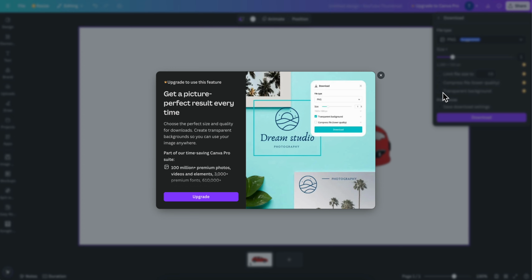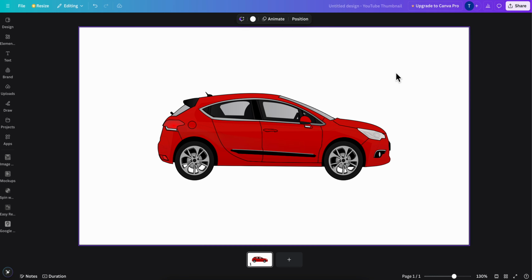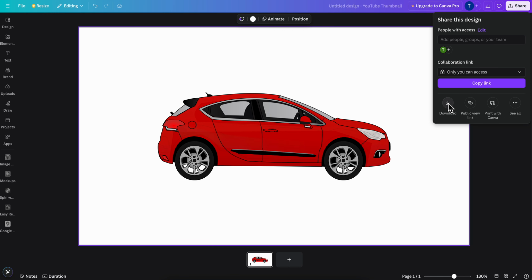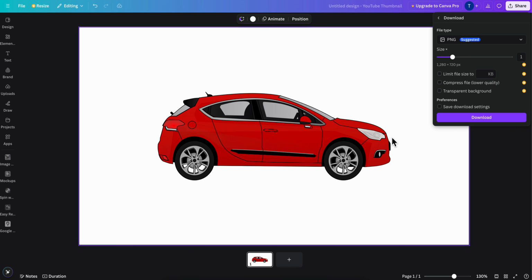Now keep in mind that in order to be able to use this feature, you're gonna need to have Canva Premium. So if you want, you can try it for 30 days for free, or if not, you can simply buy it. And basically with this feature enabled, you're gonna have your transparent image. So make sure to check this and click on download, and that's it.